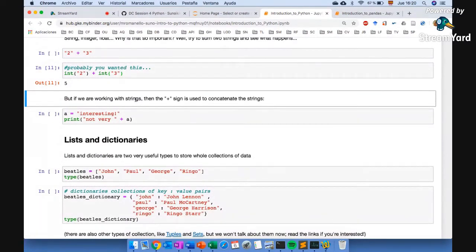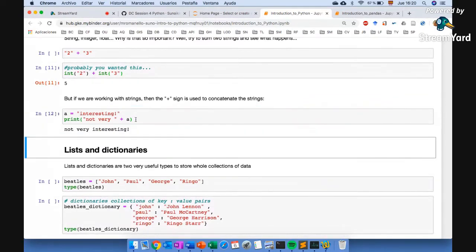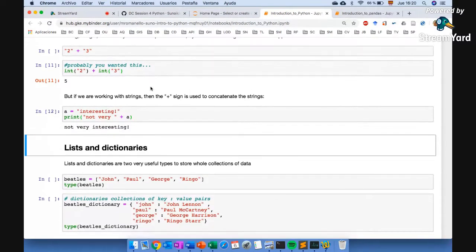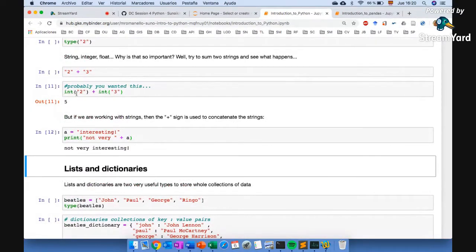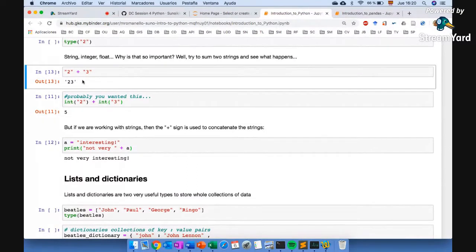But if we are working with a string, then the plus sign can actually be used to concatenate them. So, for example, if we say the variable a is going to be interesting. Now print the string not very plus the variable a. We should be getting not very interesting. So here we cannot add up these two numbers. Well, if we try to run this just to see what happens, the computer understood these two as text, so the computer put them together.